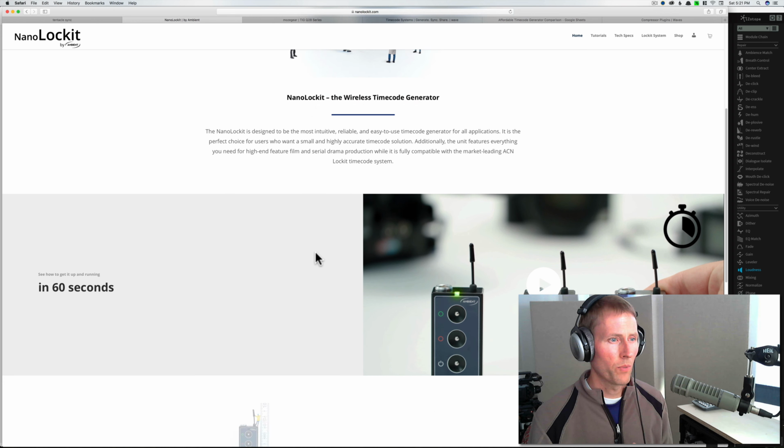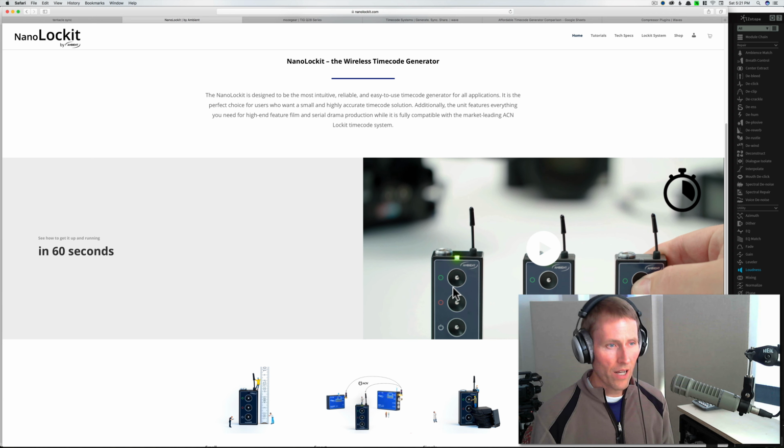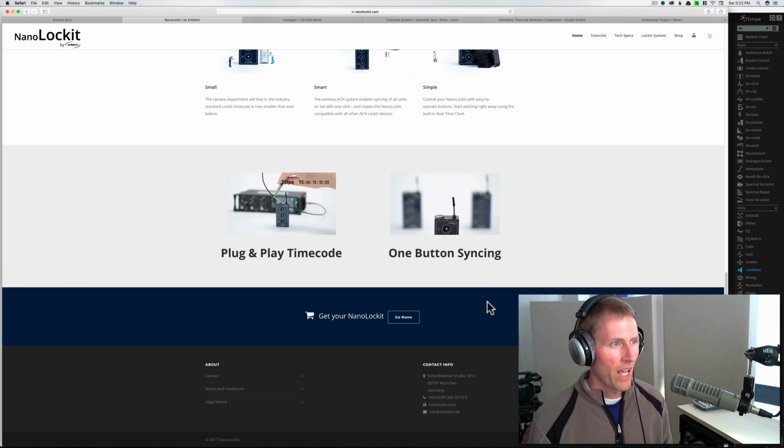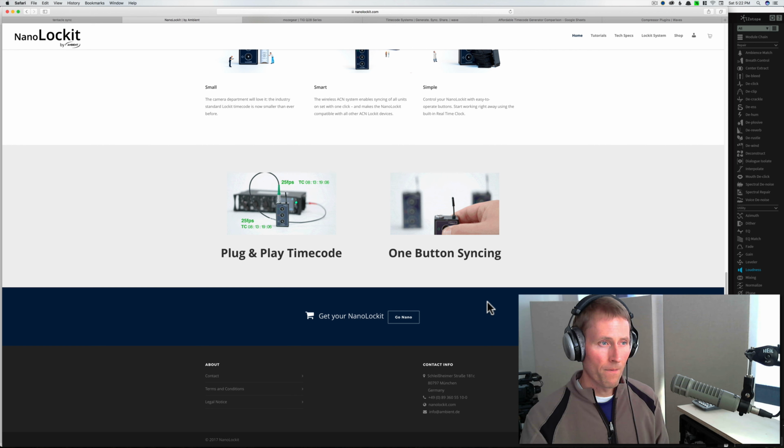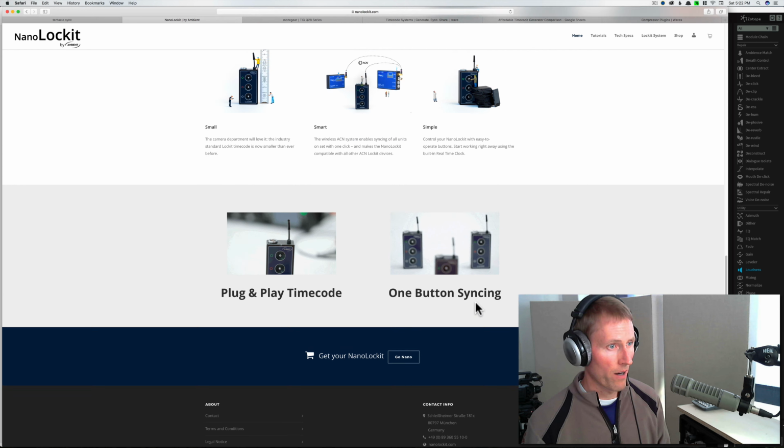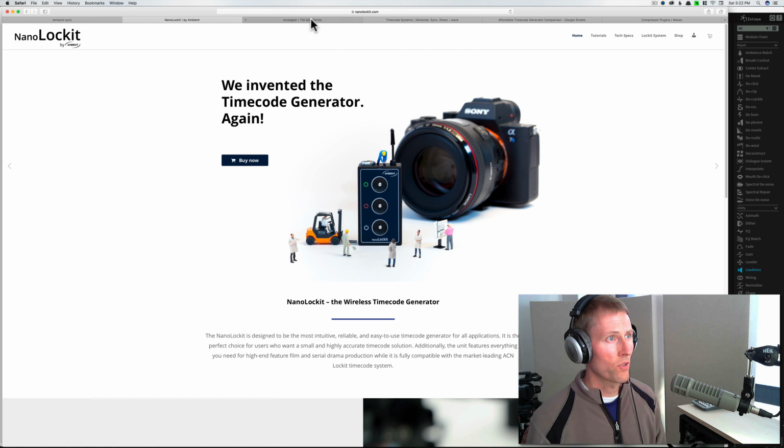It actually has the ability to sync across NanoLockits or other Lockit devices, so any of the other devices in their system, wirelessly. So instead of having to jam sync all of them together using cables, you can now do that wirelessly and then use a cable to hook it up to your cameras from there. So that's an interesting option as well.